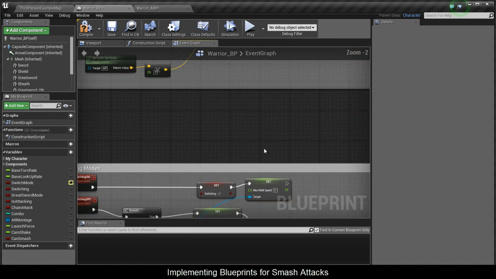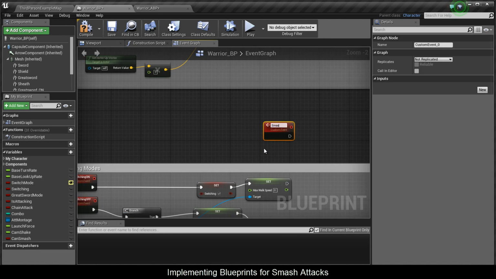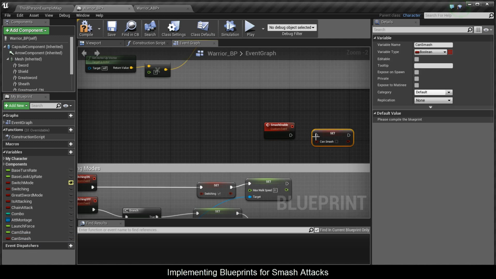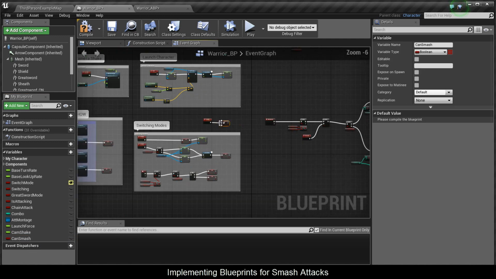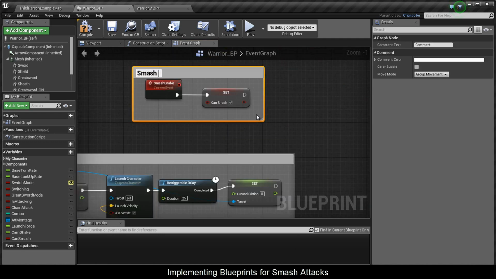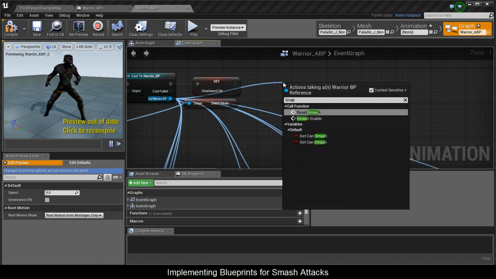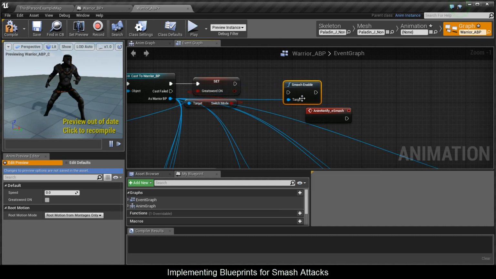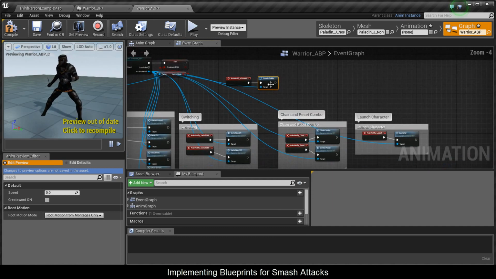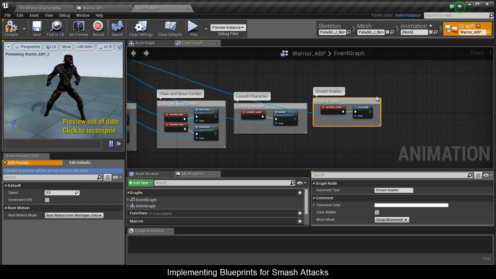And I'm going to make a new custom event. I'm going to call it smash enable, and I'm going to take this can smash and set it to true. So this little bit, I guess I can move it up here, and I'll call it smash enabler, so I can access it here in the animation blueprint. So here I've got smash enable. I'm going to hook it up with the animation notify, and I'll comment this smash enabler, so I know it's the same thing.